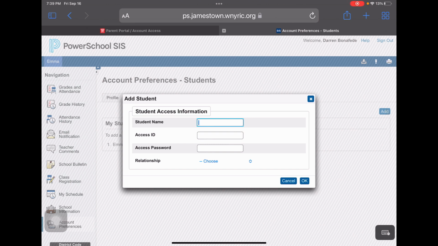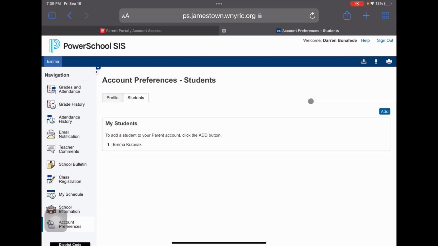So if you're still using the one that the front office gave you, then you would type in that access ID and access password. If you change it to a more personal one, then you would put that one in. And again, once you do that, their names will pop up along the top here.